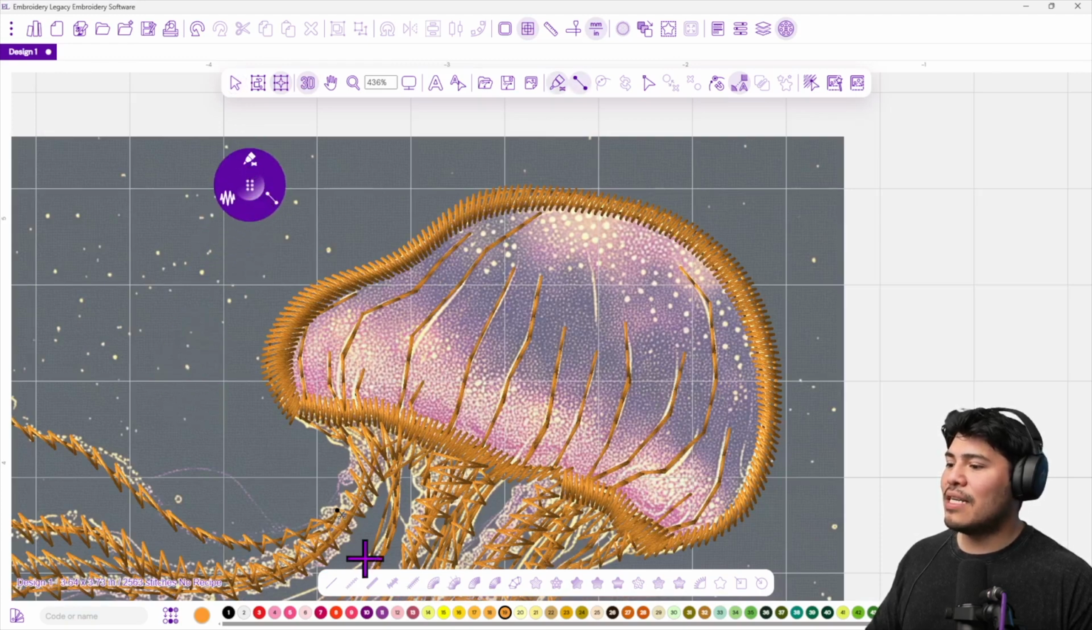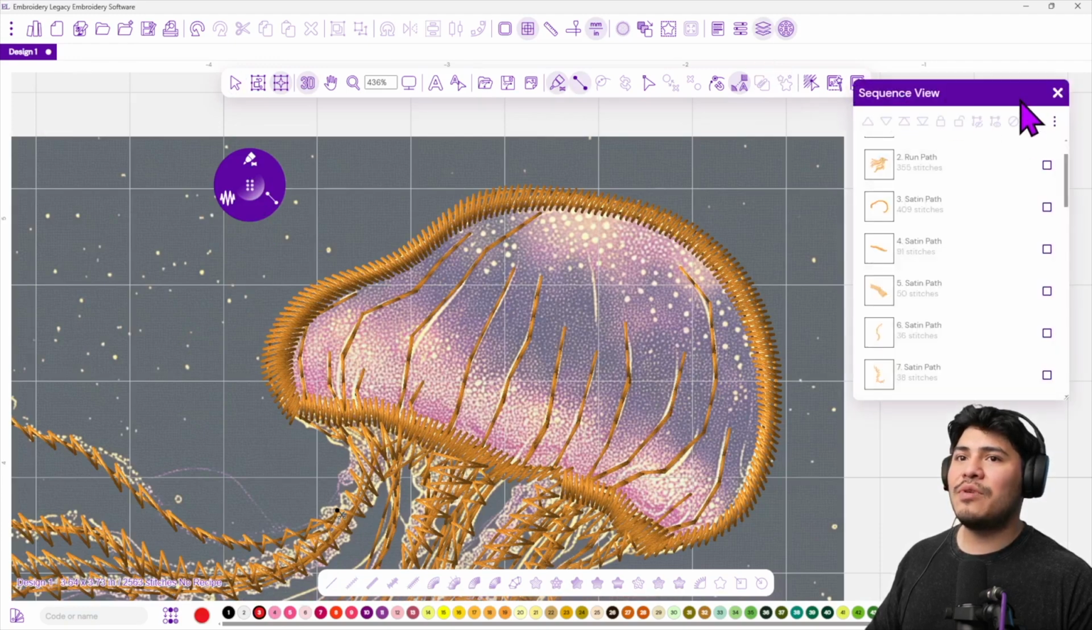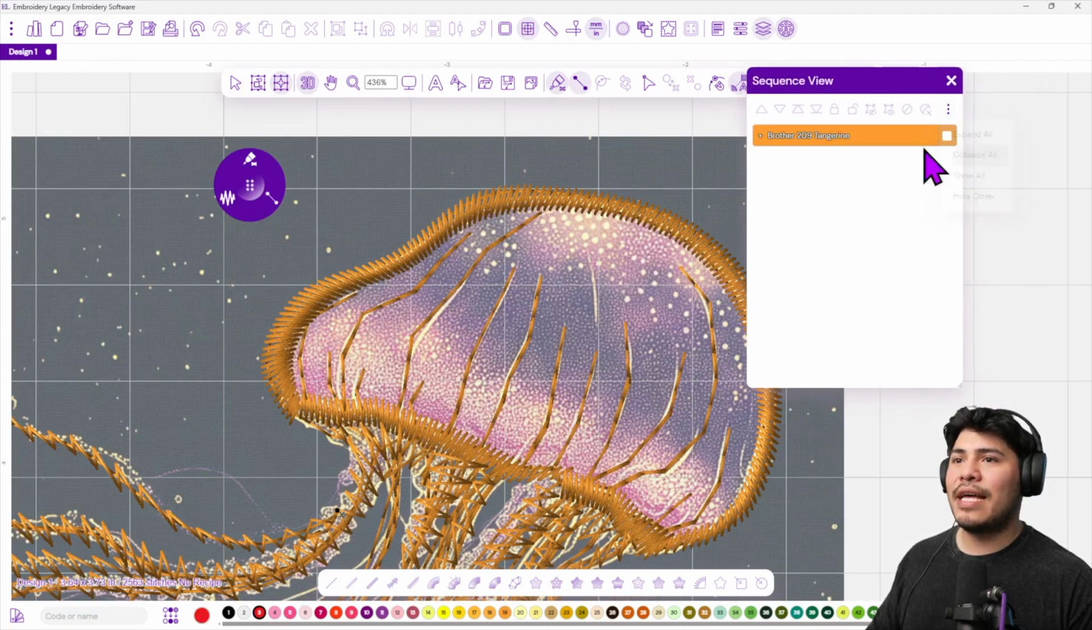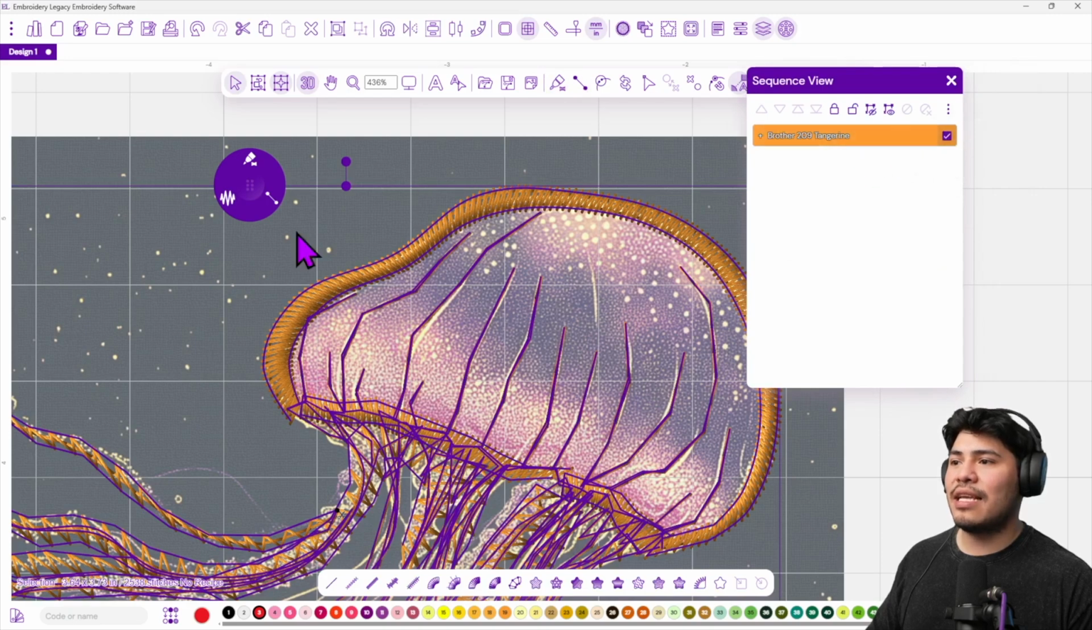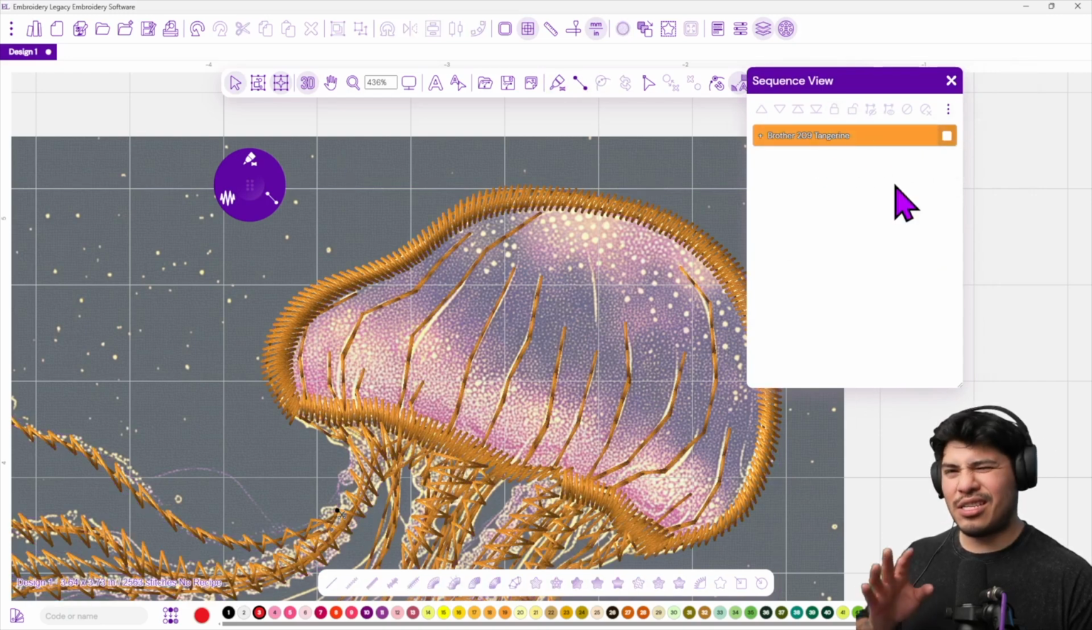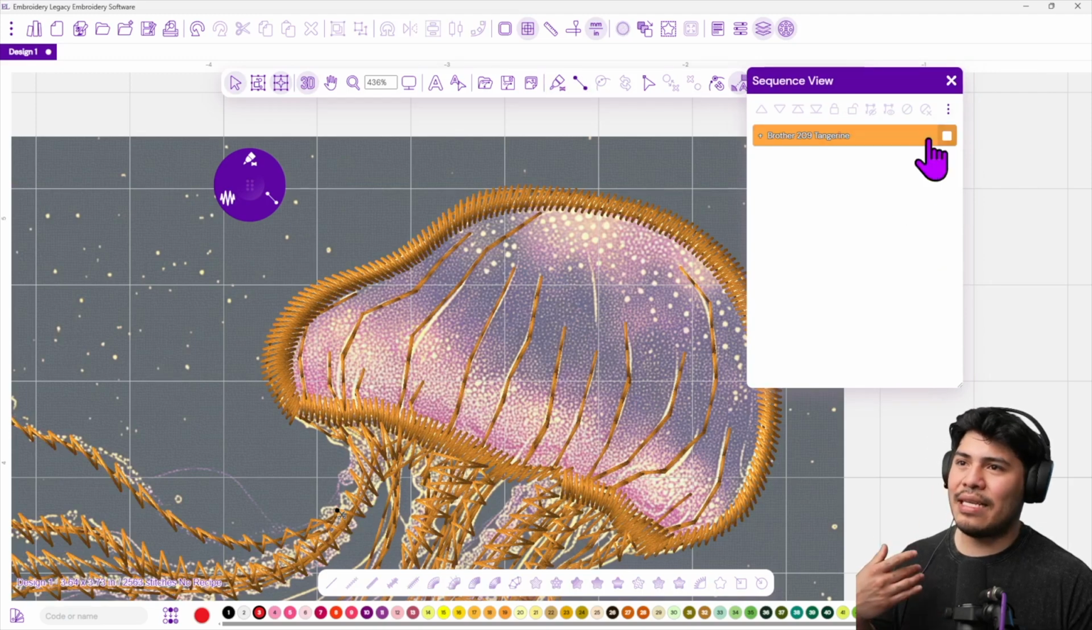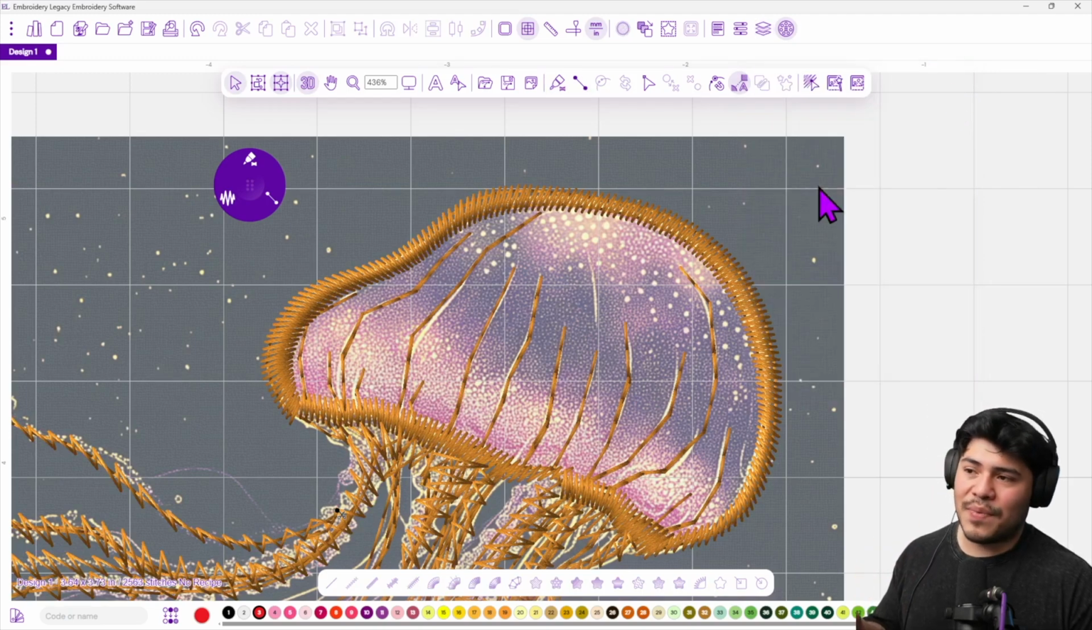Instead of us, and let me just switch back to red, and I'm gonna go to my sequence view. I'm gonna collapse all of it and then just select this one, which is the yellow or the gold, and I'm gonna lock it, just so that we don't accidentally mess around with something on the design.